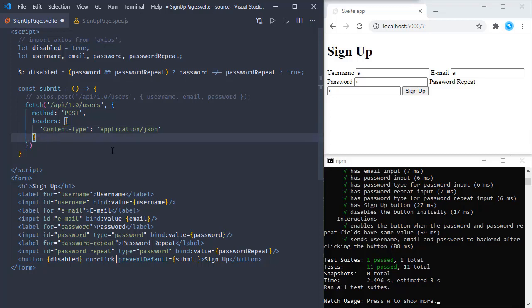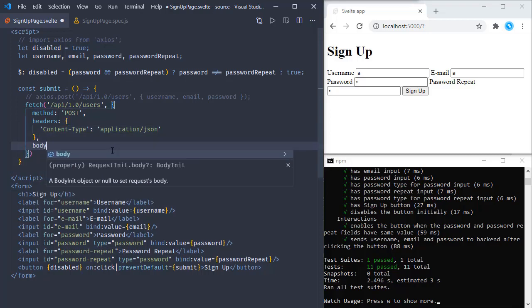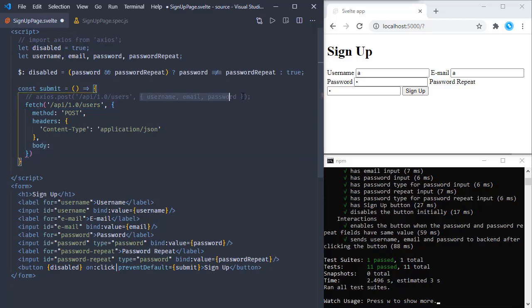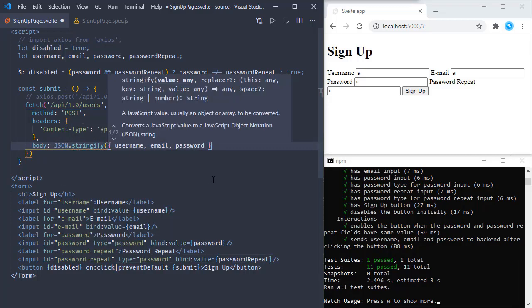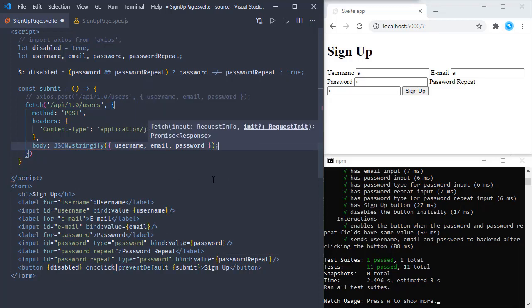And as a request body, here we will add the body property, and we are going to give this object, but we have to convert this object to a string first, and we do that by running JSON stringify, and we pass this object to it. So that's how the fetch is working. So saving this one.